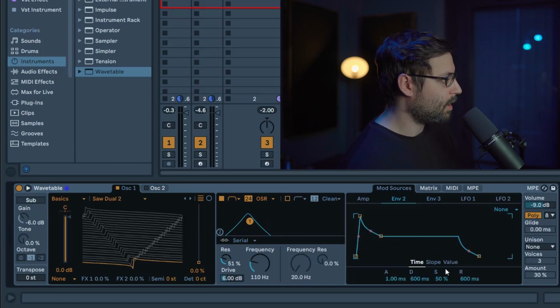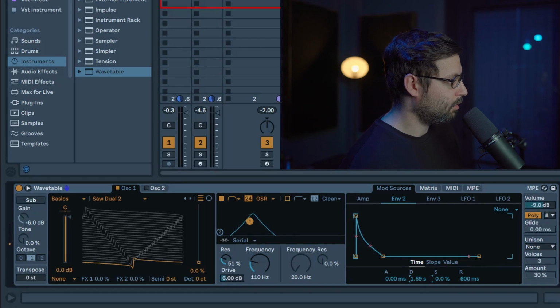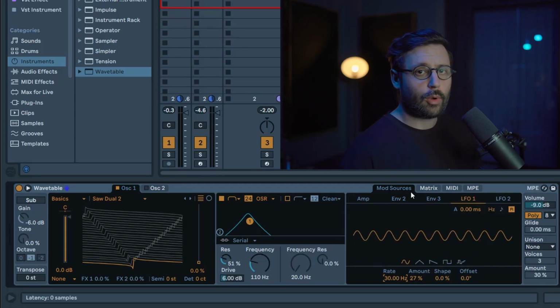Now we can reshape envelope 2 a little bit, the same way we did with the amp envelope, with no sustain. And then the release you can leave at 600 and the decay around 1.5 seconds. So you see what's happening is your filter is quickly going up just to cut some higher frequency and then going back slowly. Now here we are pretty good with the sound.